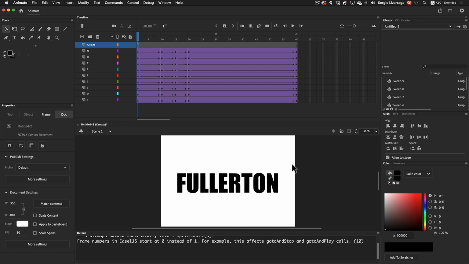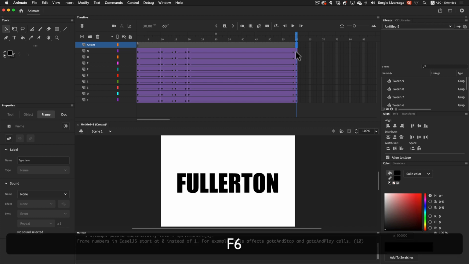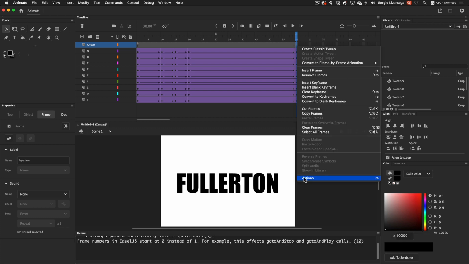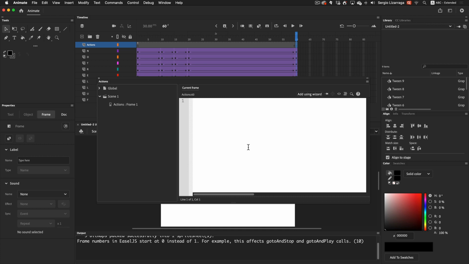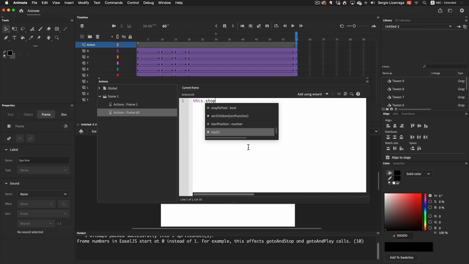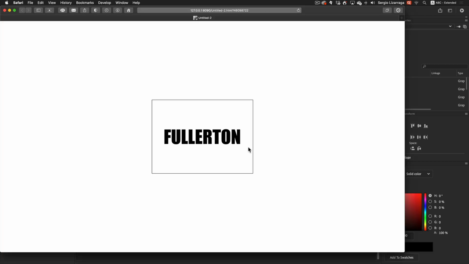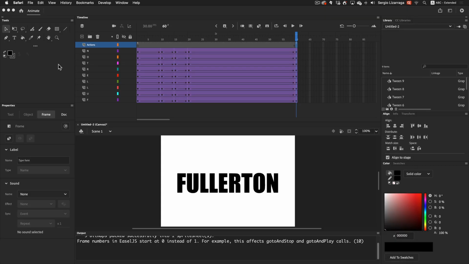Now the other thing that I want to do is make sure I put a stop over here. So I'm going to do an F6 there and right click and call up my actions. This is referring to the canvas, and stop is kind of the predicate of a sentence, and it always has to have a parentheses, and that'll stop the animation. So let's run that and see what that looks like. And that's it. That's the whole animation. So we're done with our actions.